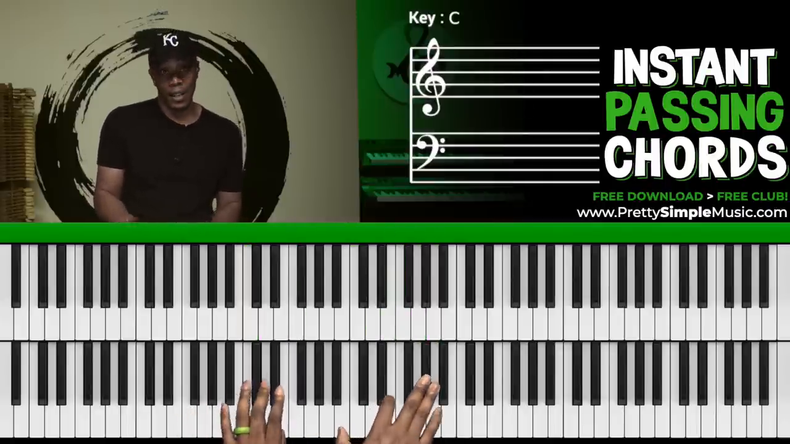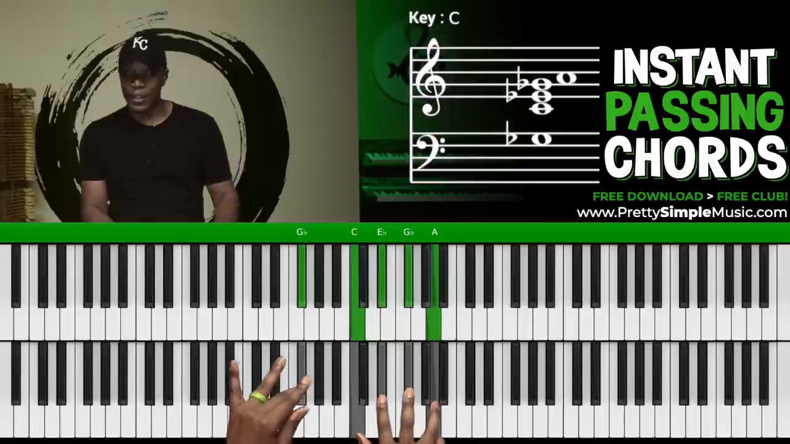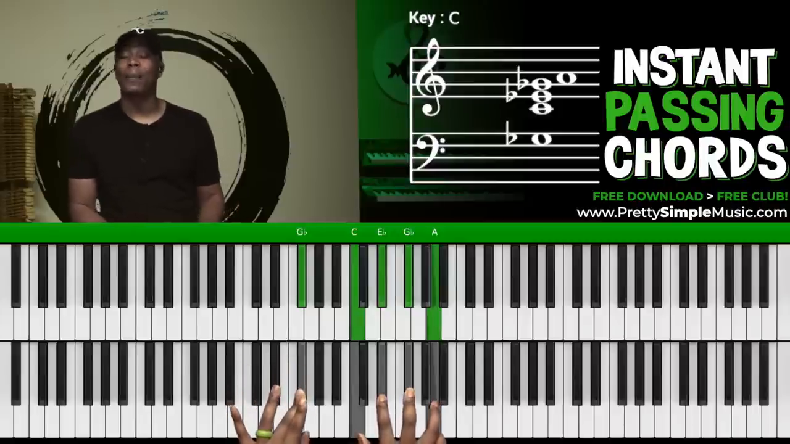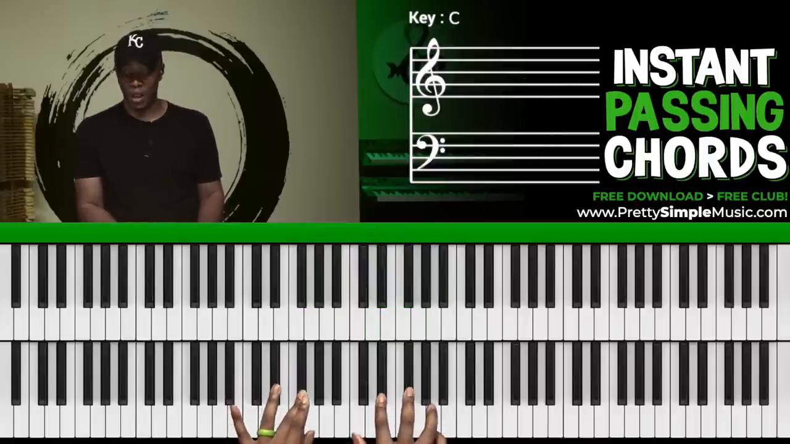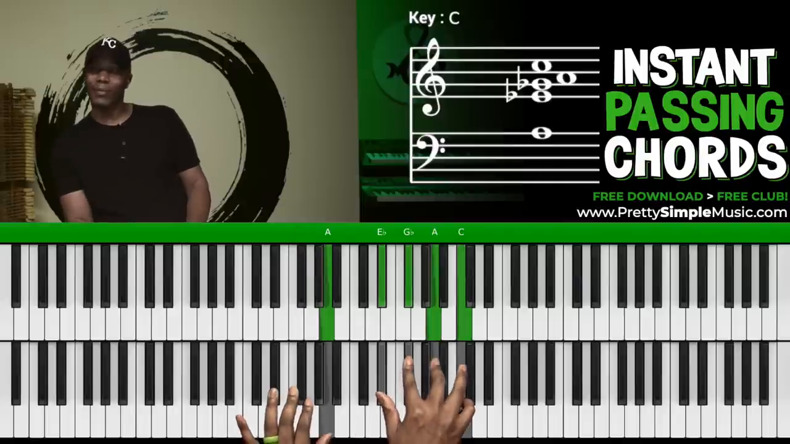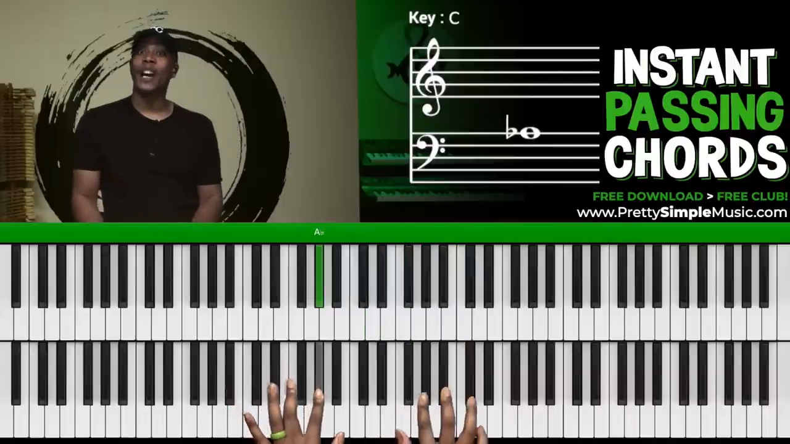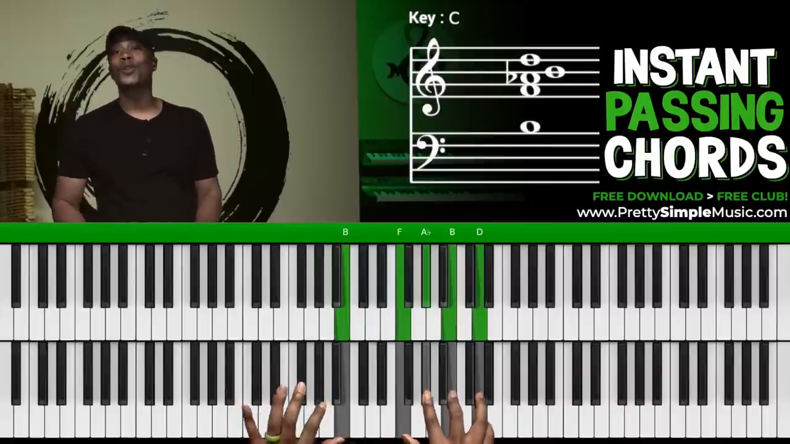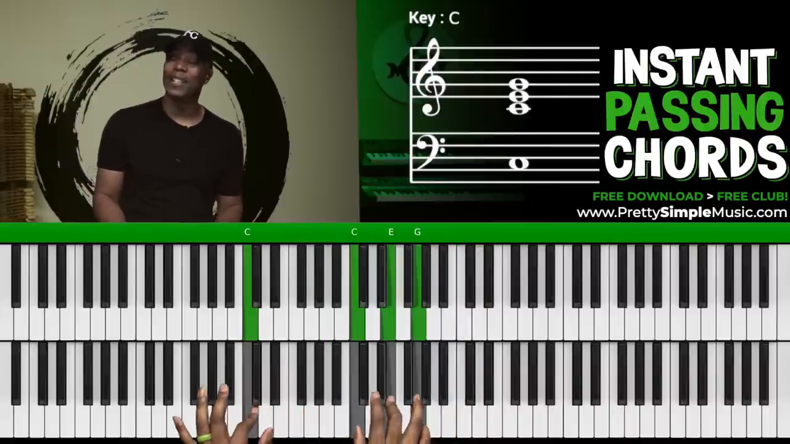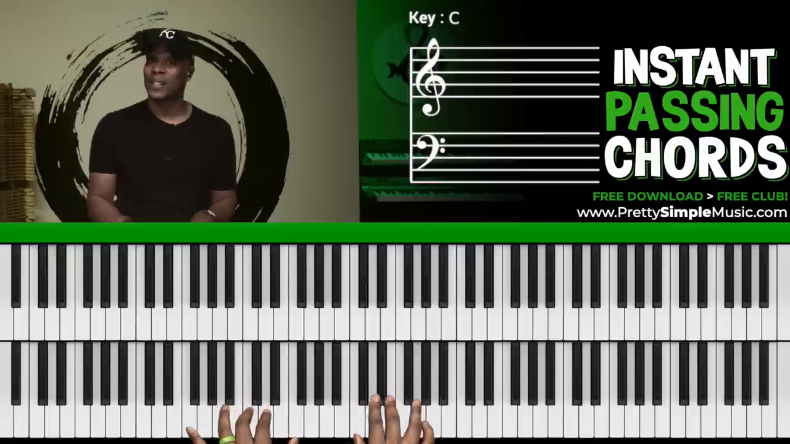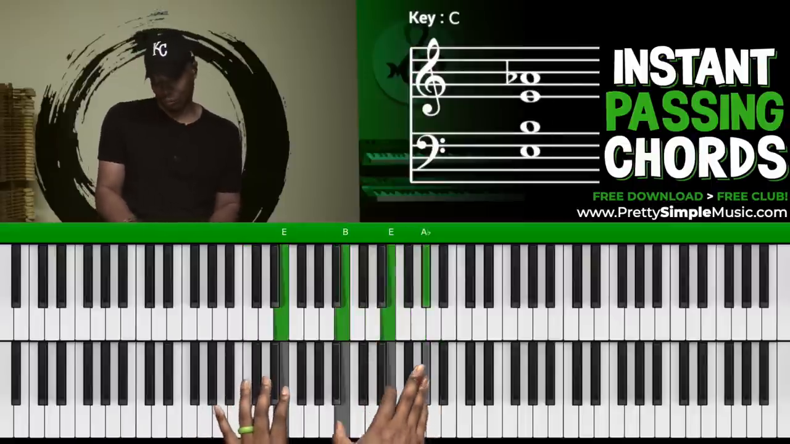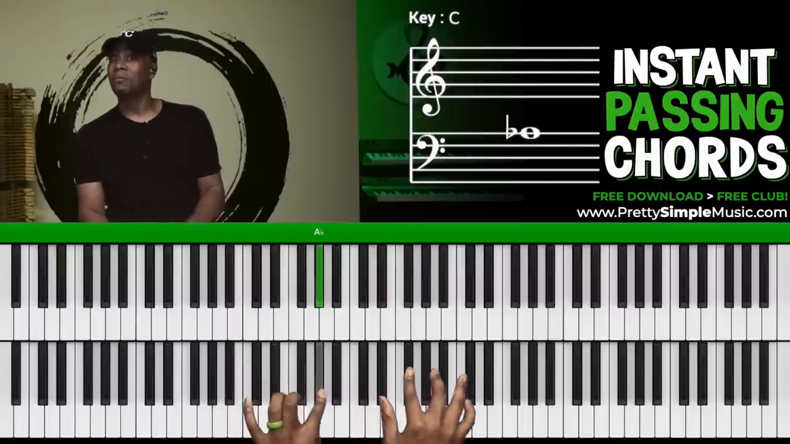Watch this. E. Here's that diminished 7th chord. We want to roll it up. This is called an inversion. Move everything up, and then come back down, because here's your diminished 7th, and move it up an inversion to your A minor. So, amazing grace, how sweet the sound. Here we go.